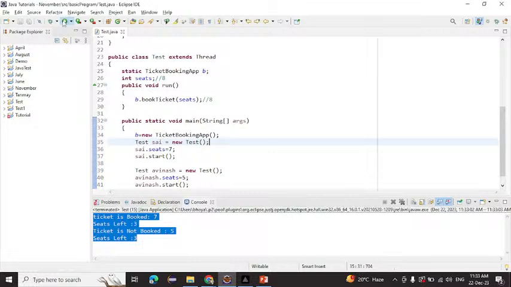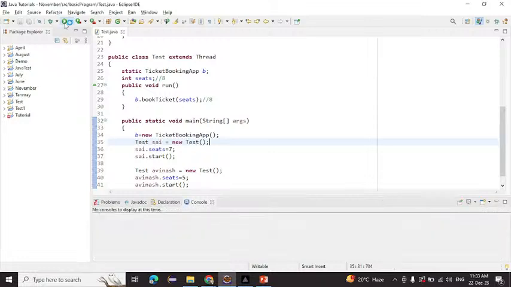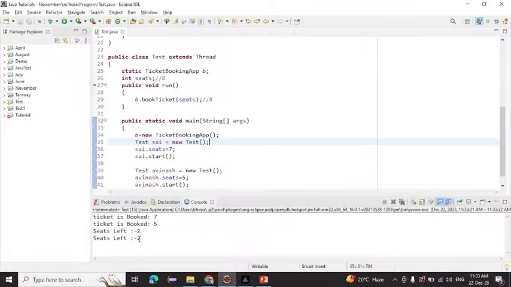If I run this one, our program will change, and our result will change. See, ticket is booked 7, ticket is booked 5, which means two people are sitting on the ground now. Again, we will run this one. We are giving different results. See, ticket is booked 7, ticket is booked 5. Okay, so minus 2 left, which means our value is going into the minus.